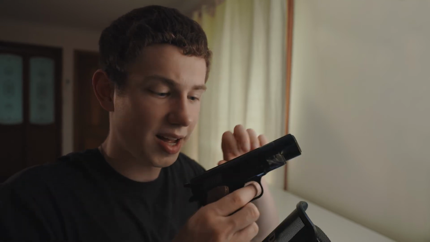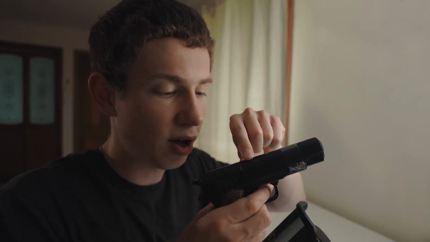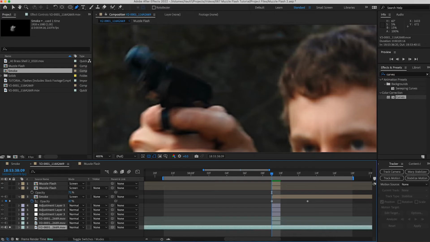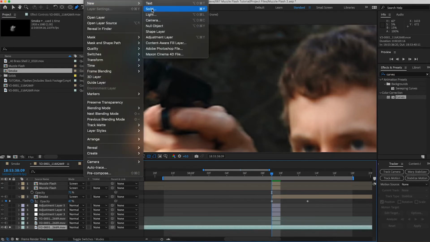So if I look at my gun here, I've got this little cover hole right about here. Kind of hoping you can see that. So I know that it's actually on the right side of my gun. So if I'm seeing the left side of my gun in the shot, I know I actually don't need to do this technique. But I'm going to show you just for the sake of showing you, in case you do need to do it. I'm going to go and create a new solid layer.